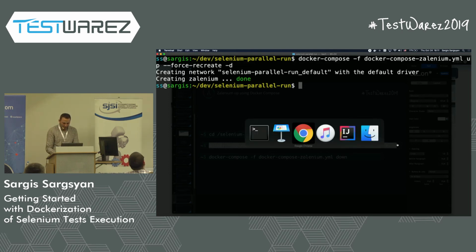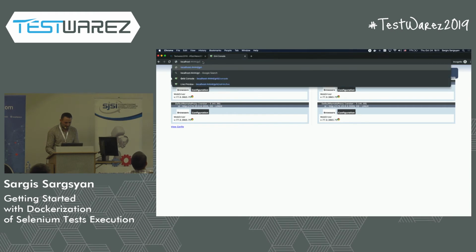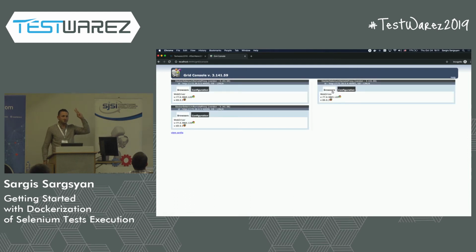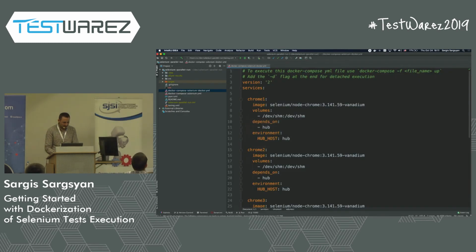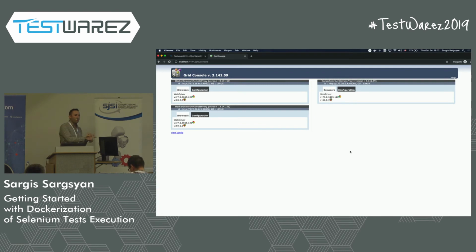Let's go to browser and check. We have it here, and we have a tree. Why tree? Because in the Docker file, if you go to the code with the Selenium, we have the desired containers tree, and the maximum can go to 10. Yep. And here we have ready Chrome and Firefox ready for the test.